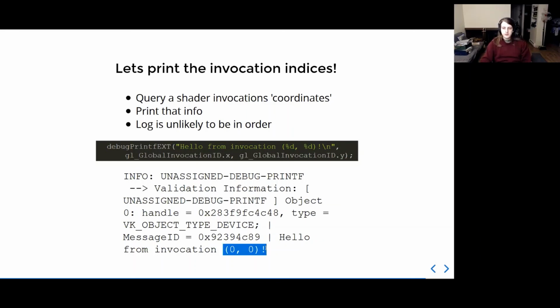If you do this with multiple invocations, it will not likely be in order. There will not be 00, 01, 02, 10, 11, 12. It won't be like that because the shaders are running as fast as they can, and whoever gets the lock to write to the debug printf buffer gets to write first, and whoever gets it first goes.